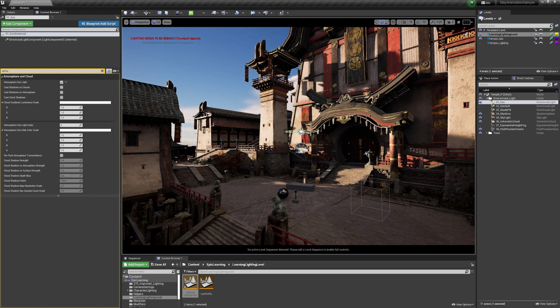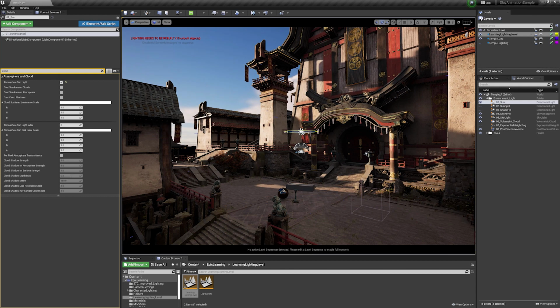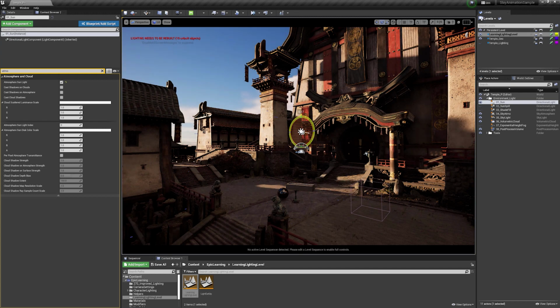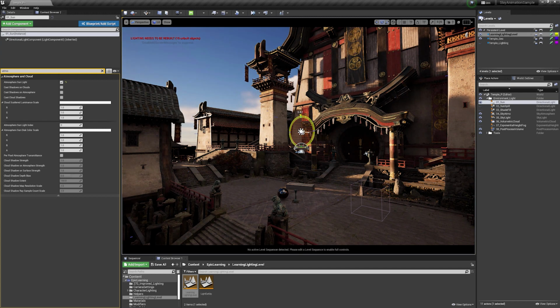So now as I move my directional light, not only in rotation, but if I move it, I'm getting color contribution. If you're not noticing any color contribution when you move, then you're going to want to go over here and just double check and make sure your atmosphere is selected. We're going to go back to our skylight.